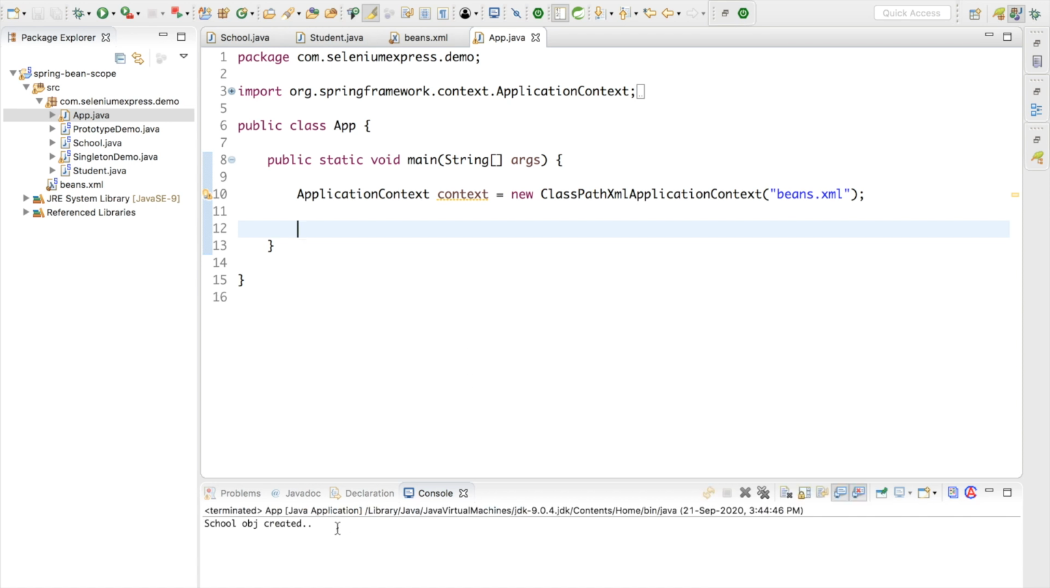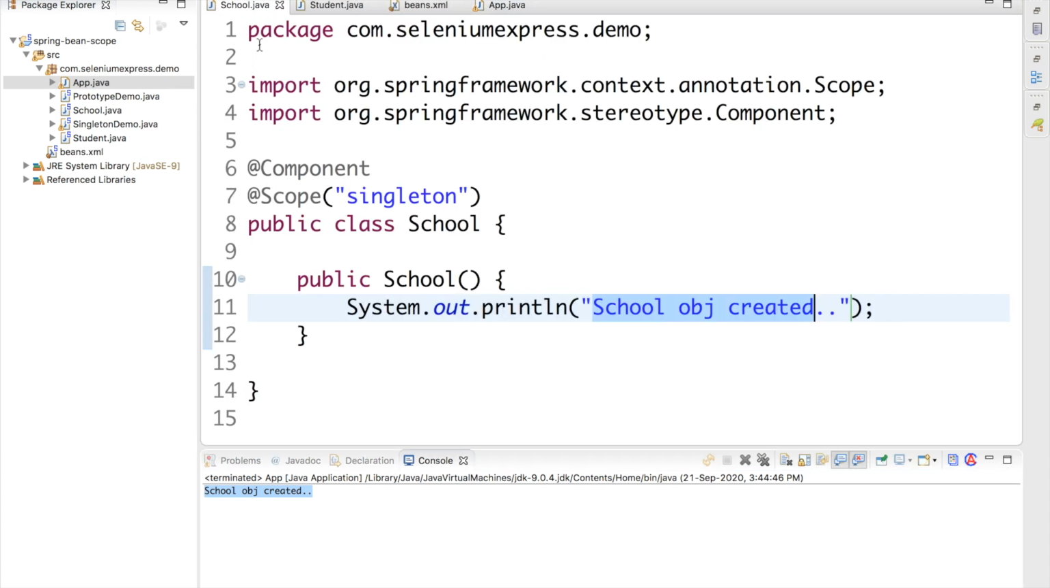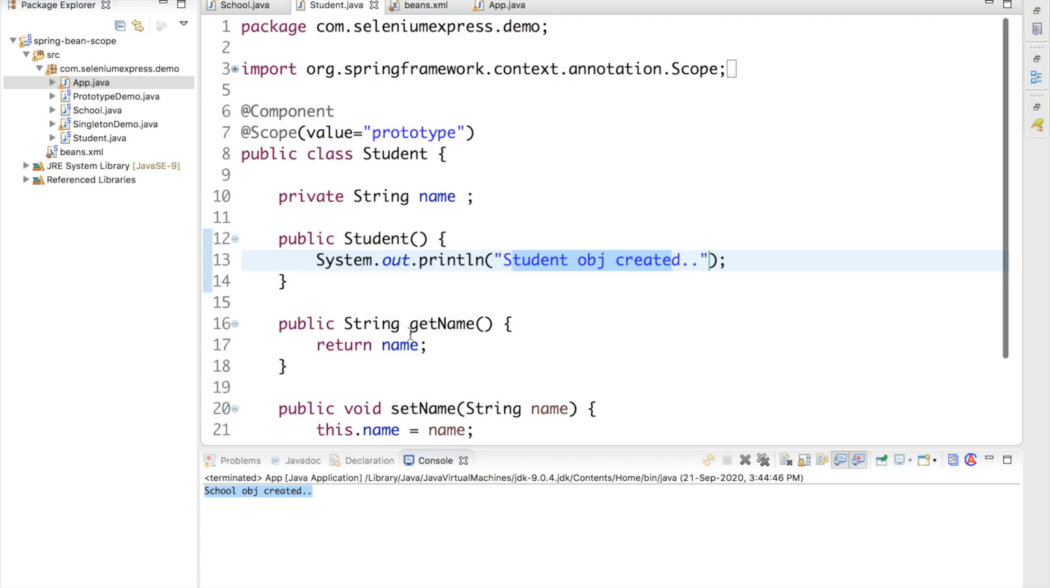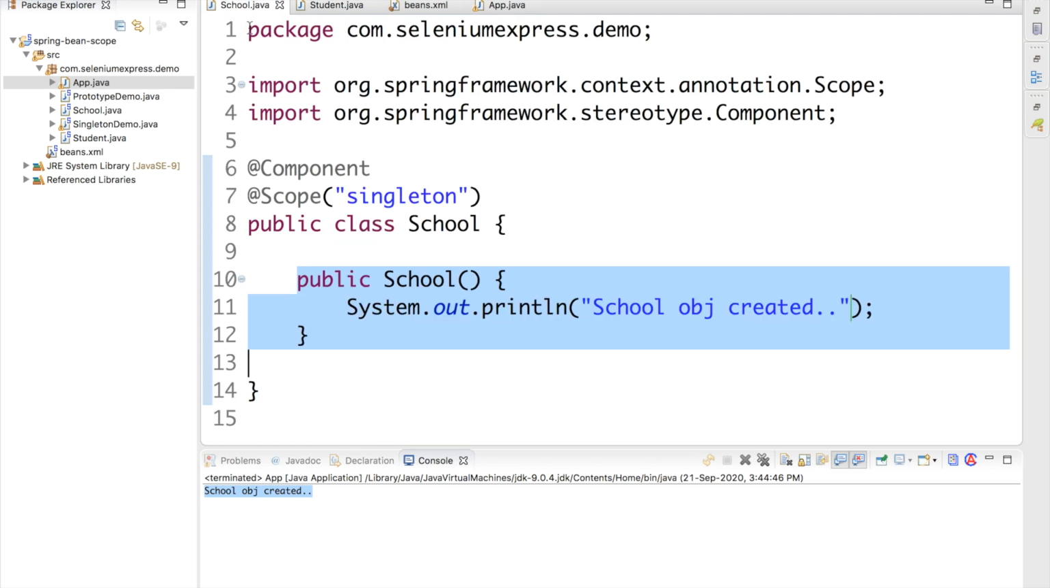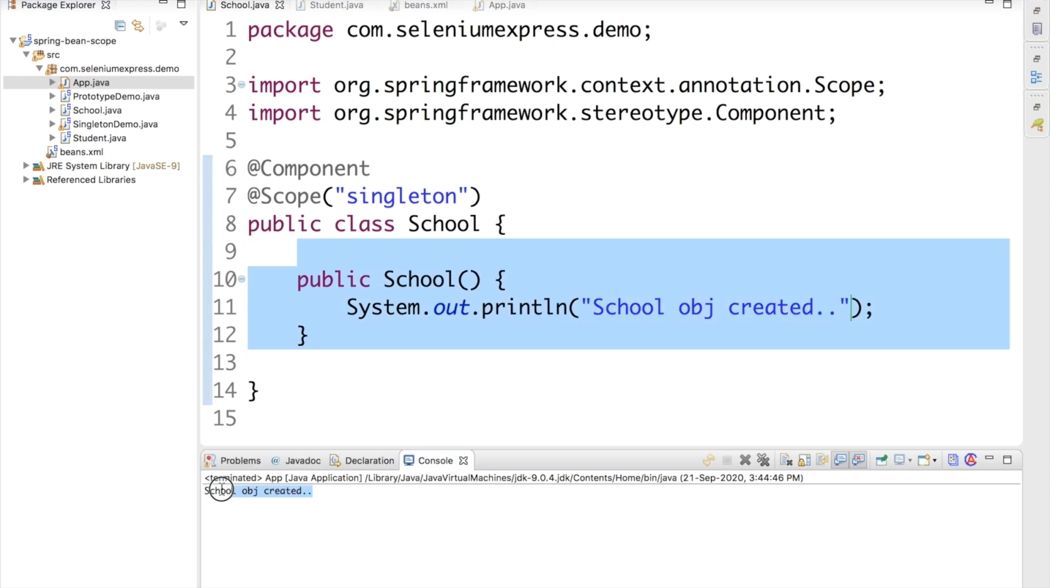Look at the console right now, and you can see only the school object got created. So right now, this particular line is proving that only the school class constructor got called. The immediate question is, why not the student.java, this particular class constructor? Why didn't it get called? So right now only the school.java constructor gets called. That's why I can see school object created. So why is it happening?